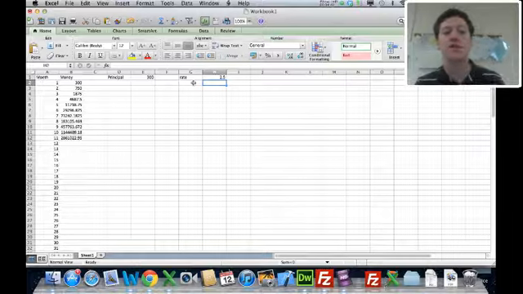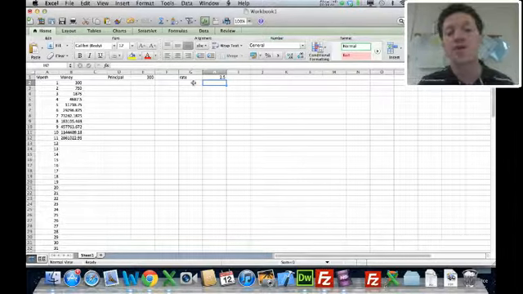So that's the first lesson in how to use Excel to help yourself make a table. We'll do some more later, but that will get you at least started.